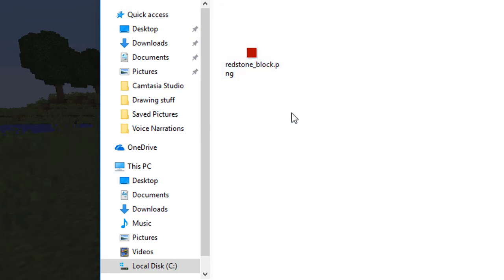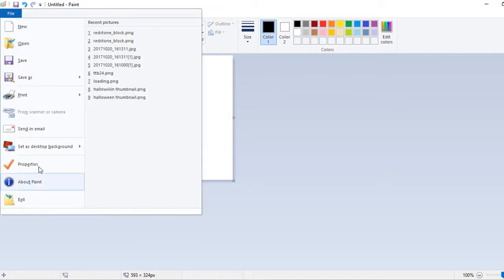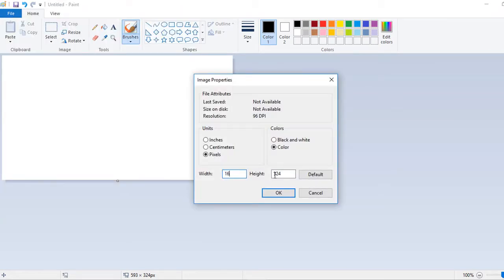So to animate, what you need is multiple frames. A frame is basically a 16 by 16 chunk of the image. So now we've got a 16 by 16, so that is only one frame. If you want to create more, we'll need to do that. So let's open up Paint. I'm going to change the properties to be a 16 by 16. So again, that is one frame.